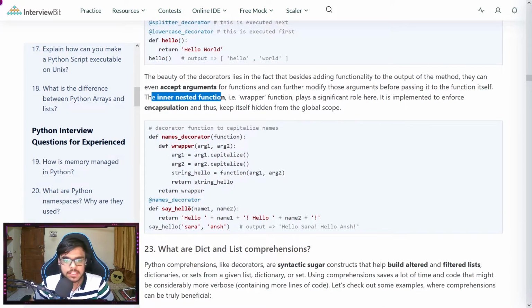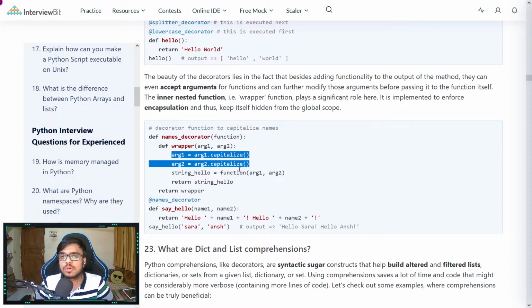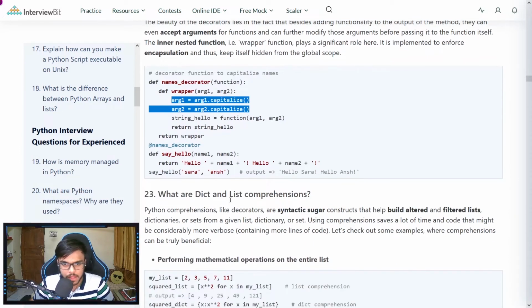For example, here we have a say hello function which takes name and name1 and name2, and we have initialized a decorator which takes two arguments. So here we are capitalizing both arguments before passing it to the function. So that's in short. Even though we are passing small letters, they are capitalized.